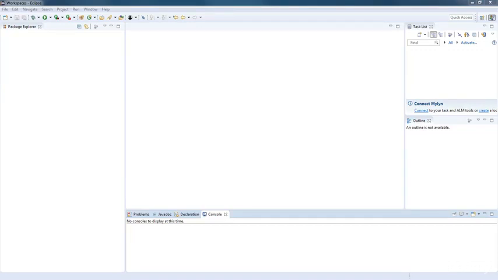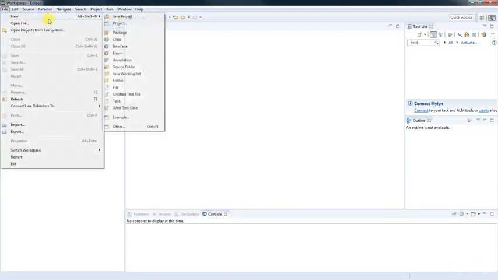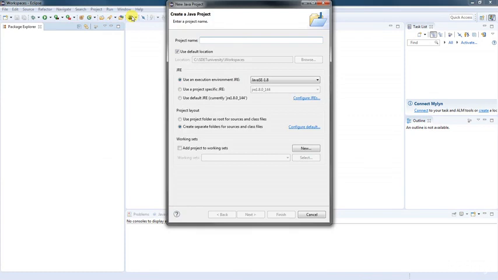Alright, welcome back, and let's get started with writing a program in Eclipse. Okay, so let's go to File and New Java Project. So this is how we create a new program in Java. This is how we get started.